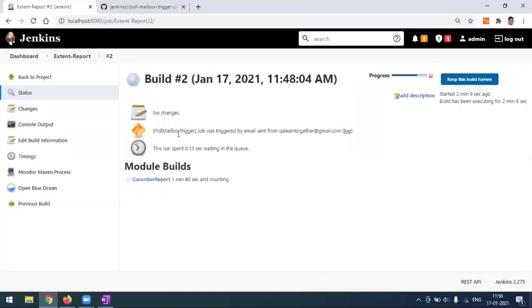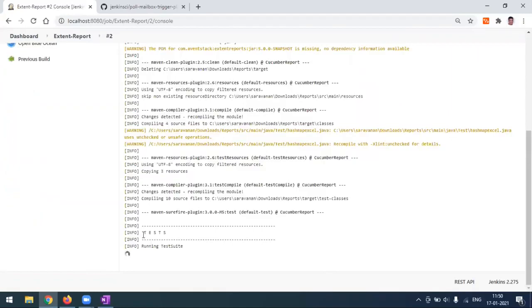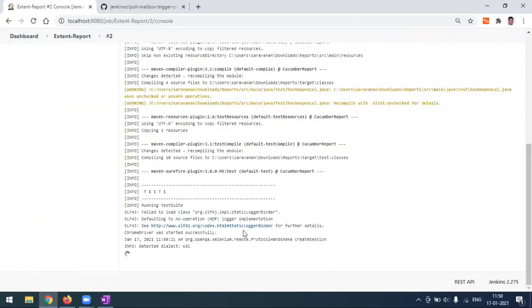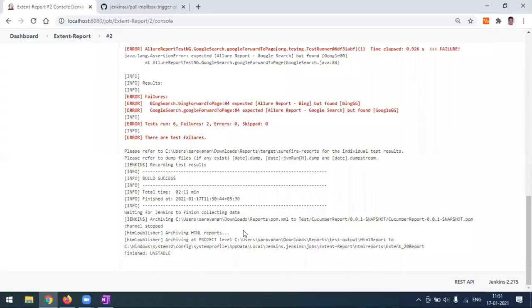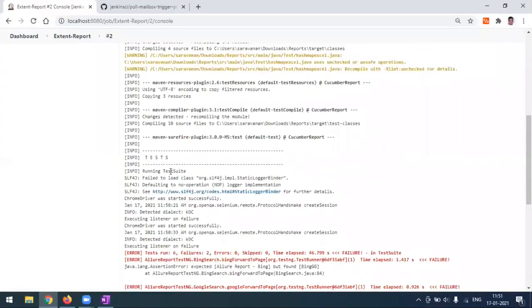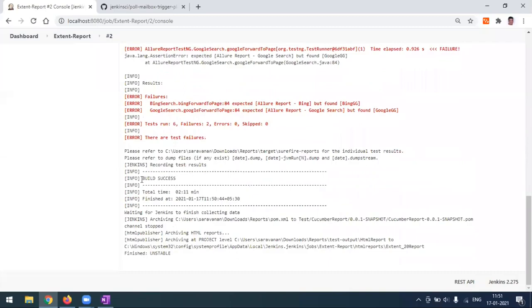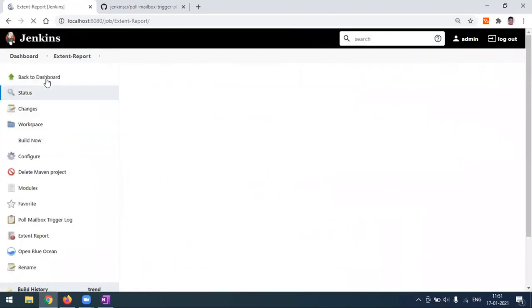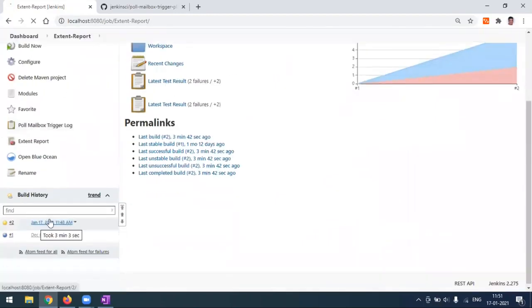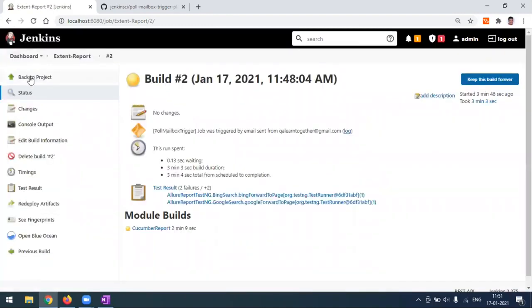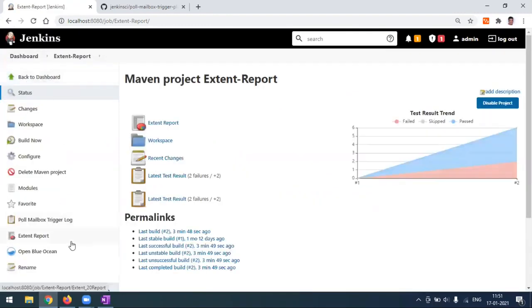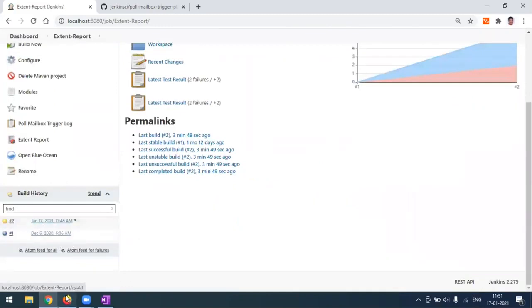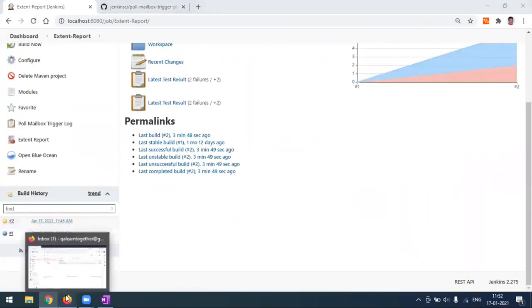Poll mailbox trigger. The build is still running. Here you can see the test has started now. Now you can see this build has started and there are some failures. The build is a success and it generates the report also. So forget about this error; it is failing due to some other reasons, but we have successfully triggered this job by using the poll email box option. If I send one more email to this account, again it will trigger one more job, which is build number 3. So I will send one more email to this particular account.